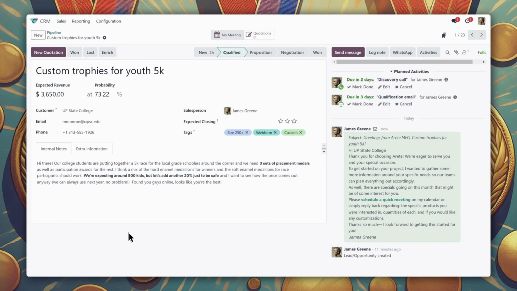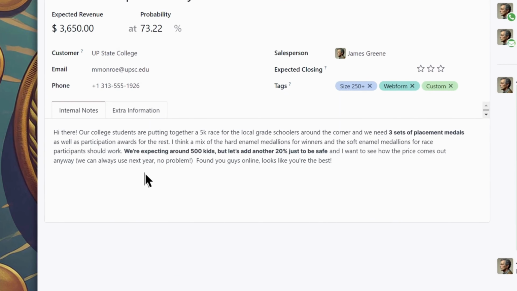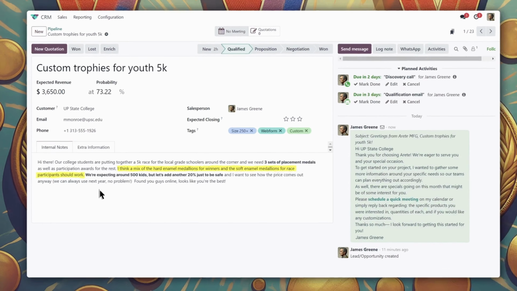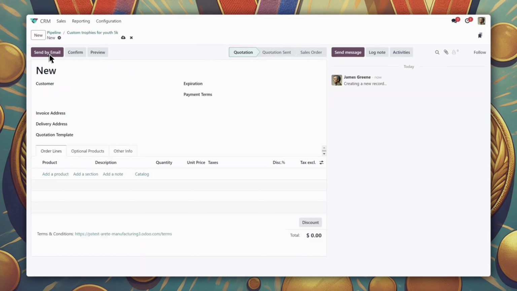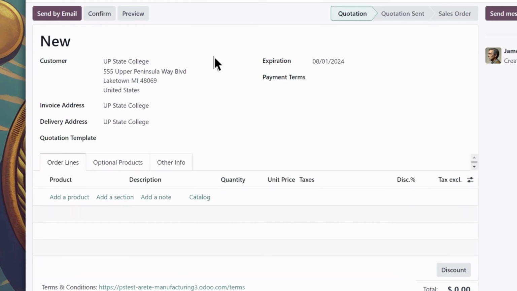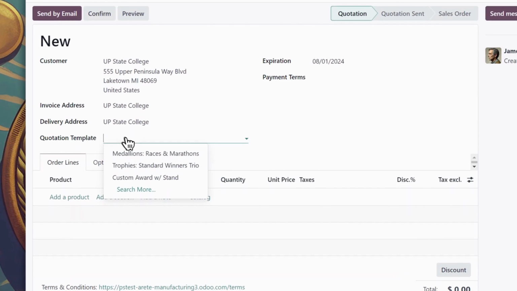Now, based on what was shared with us here in the description tab, it looks like they're looking for a few sets of our standard products. No problem. Let's get a quote ready for them. We'll just click this new quotation button here, and Odoo takes us to a new quotation form already pre-filled with the lead's information. Let's use a quotation template we already have set up for projects like this.